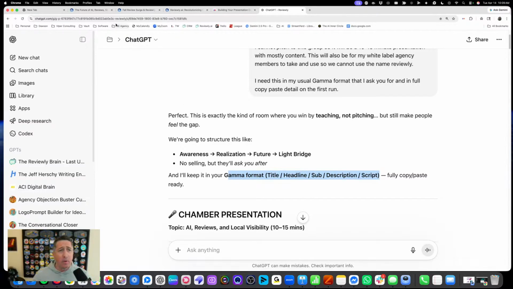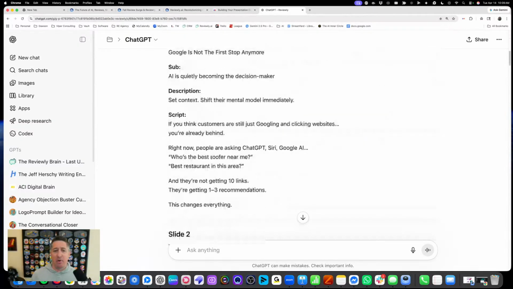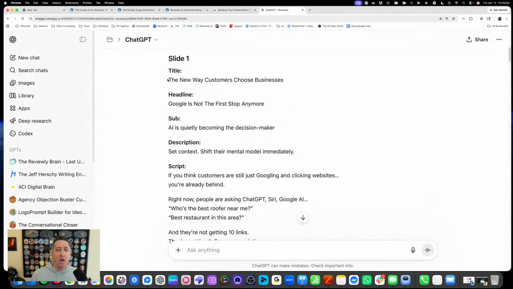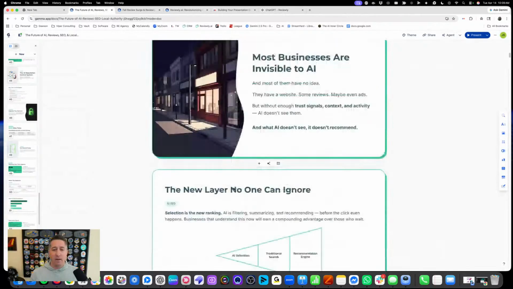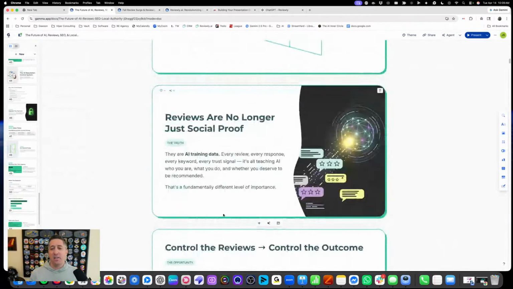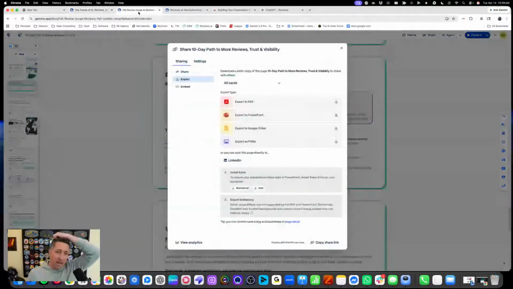Okay. What happens as it's building this, right? It's building all these slides. What you'll see is, new way customers choose businesses. Google is not the first stop anymore. AI is quietly becoming the decision maker. And then shift their mental model immediately is the description. If you think customers are still Googling and clicking websites, you're already behind, right? So a little bit of fear and getting their attention. I actually like that. So this layout tends to build slides that look like this for me. That's how I build these types of slides on the first run and only have to make some edits.